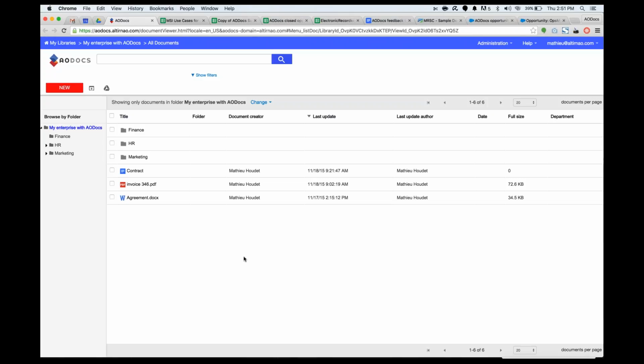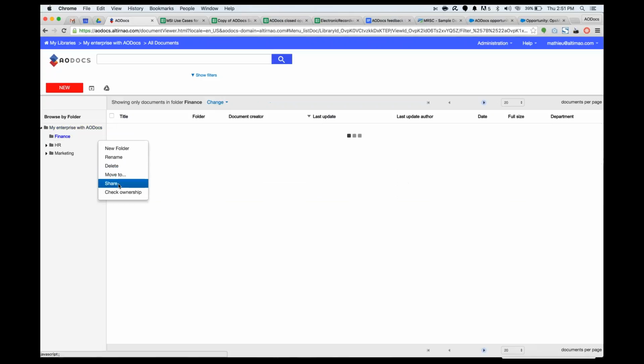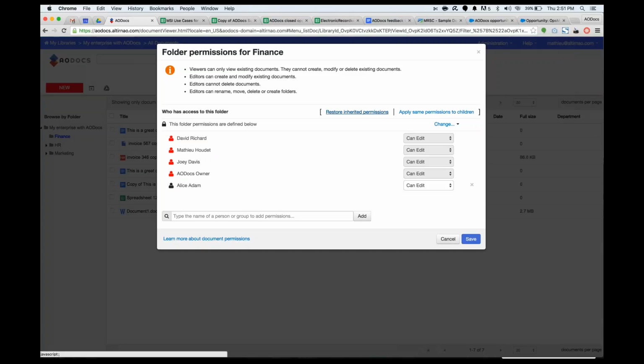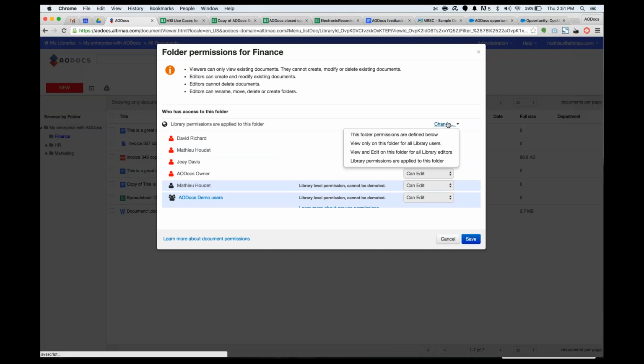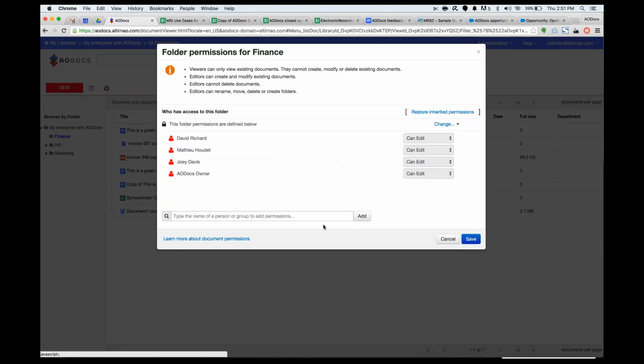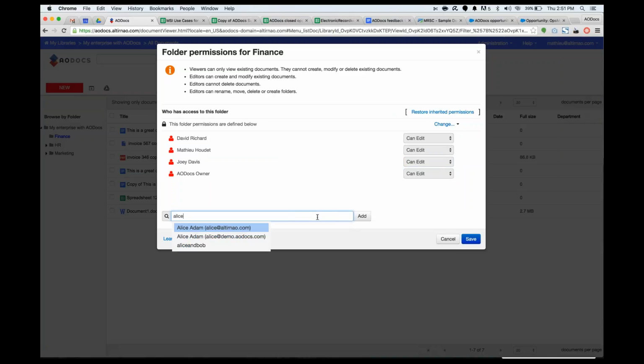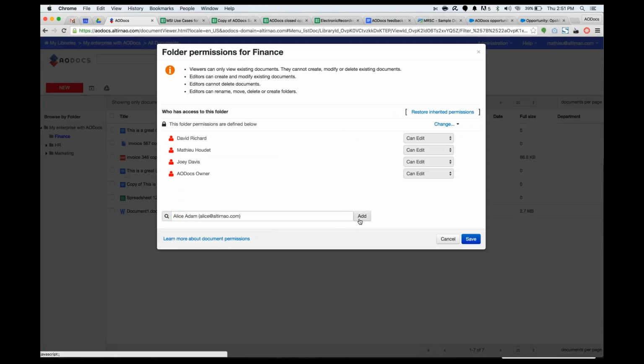But then at subfolder level or file level as well, if I want, I will be able to redefine the permissions. For example, if I go to finance here, you see that I have the inherited permission by default, but if I want, I can say change, and I can say that this folder's permissions are defined below, and I will be able to redefine the permission for this specific folder. So I can say now that for this folder finance, only Alice will be able to view the file. And so as another user who can access this library, if I go to Drive, I won't be able to see this folder finance.